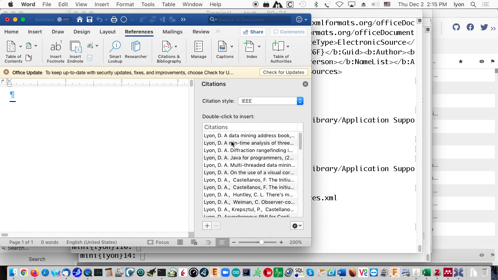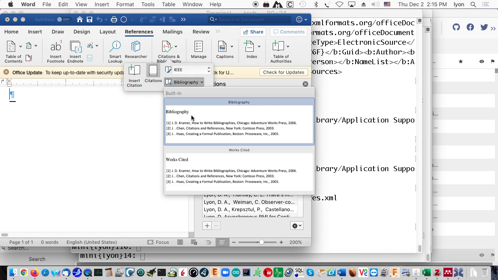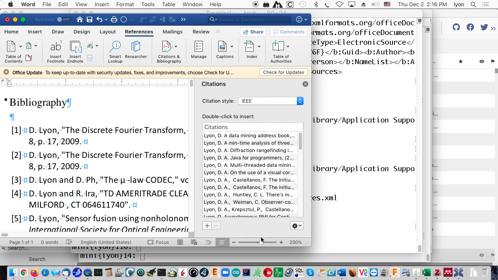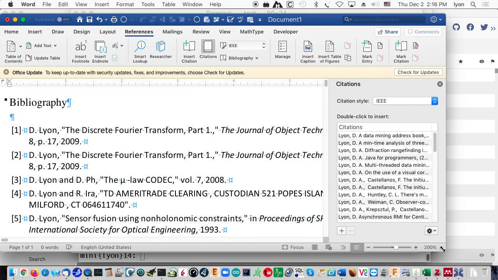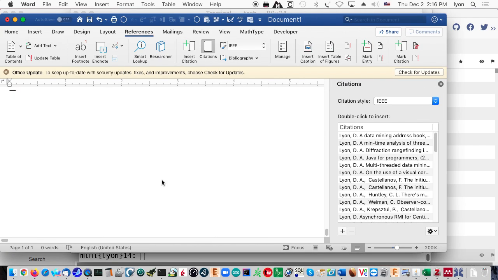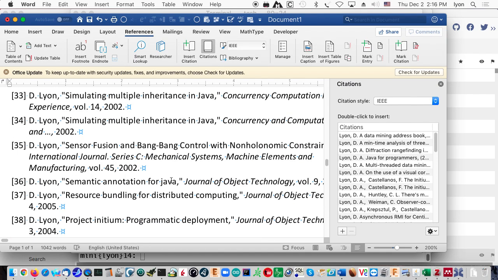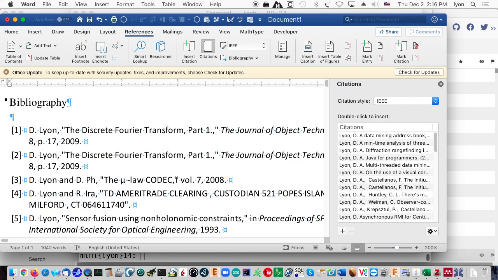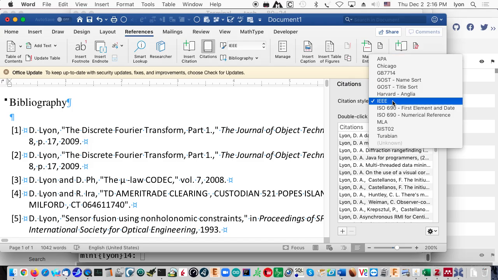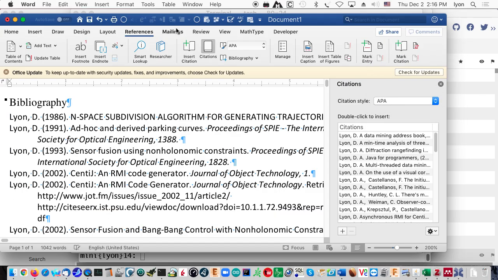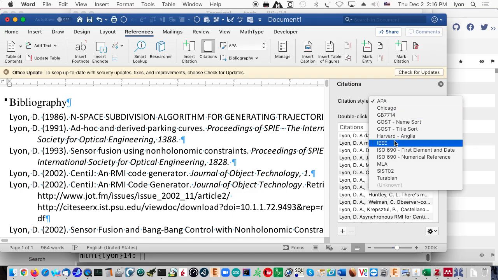And here are the citations, and I can do a double click to insert. And so if I want to, I can create a bibliography, and it looks like that. And that's how you import your bibliographic citations into Word. I hope you like my little demo. This is all in IEEE format, but if you like other formats, I guess you could change them with relative ease. I don't know some of these formats.